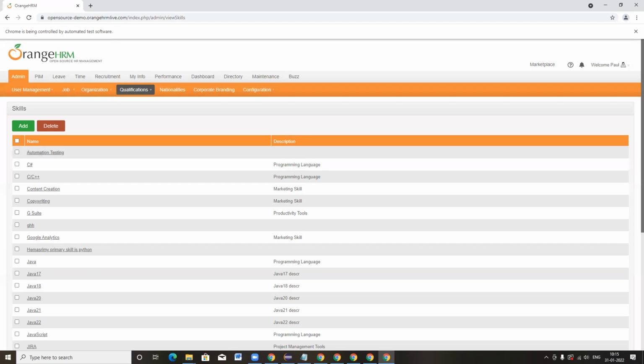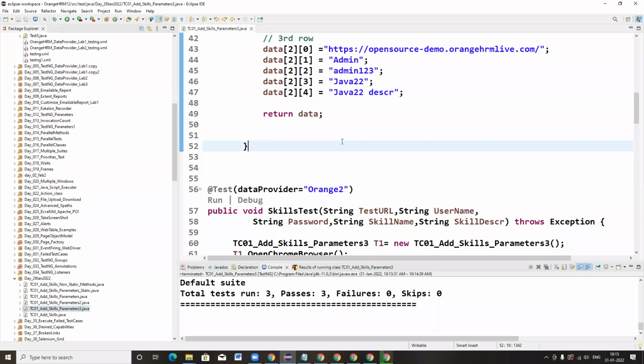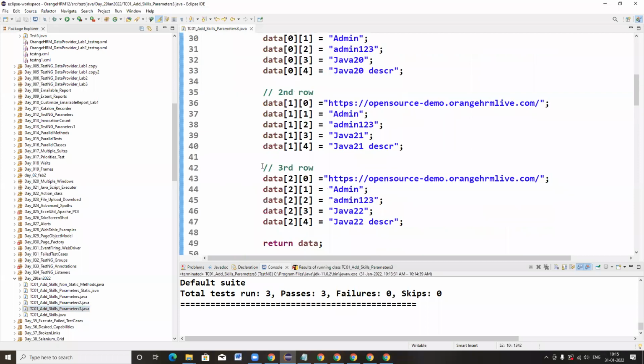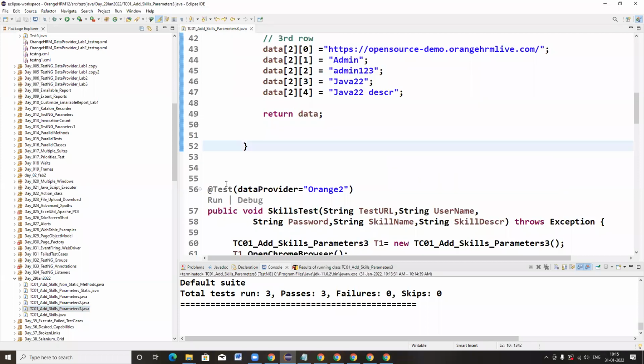So simply, if anybody asks about a data provider, what do you need to tell, and how do you explain it in the interviews? Data provider, the name itself contains a definition: it is providing data to @test. That means @test is fetching data from the data provider. @test is receiving input data from the data provider, and your @test is executing multiple times.